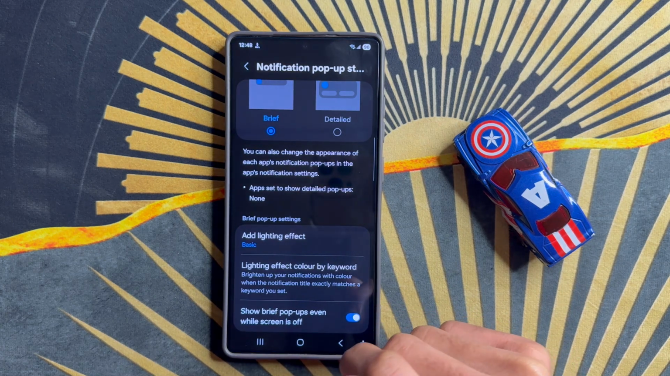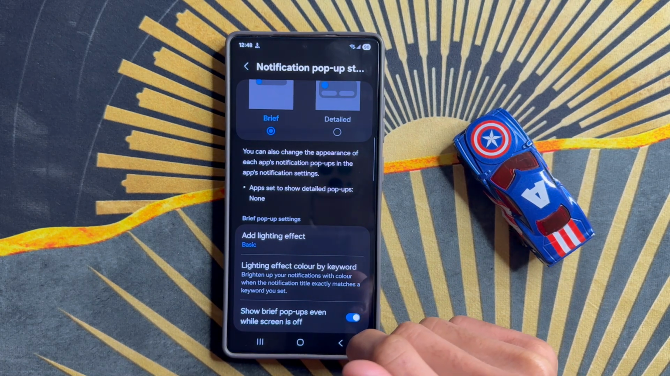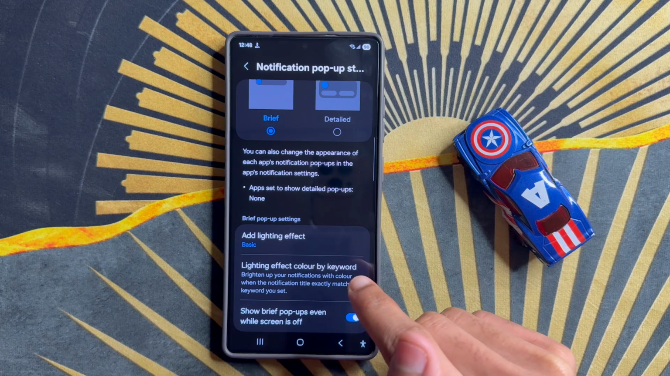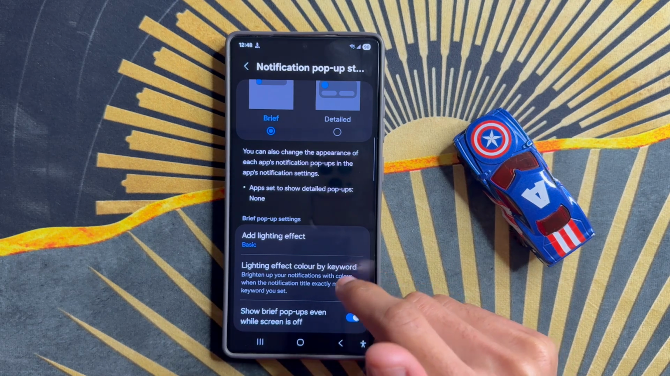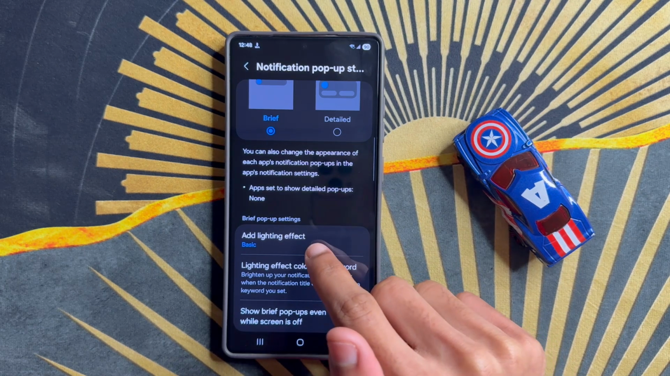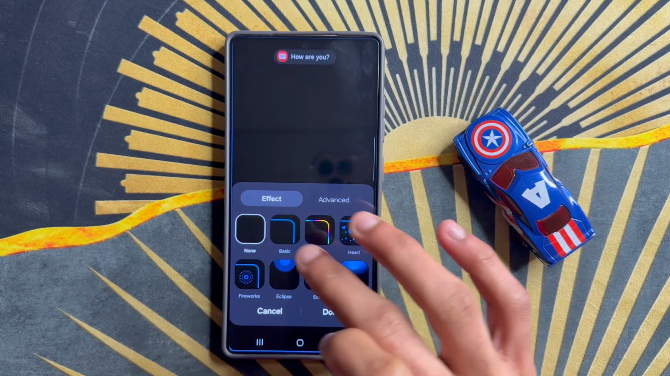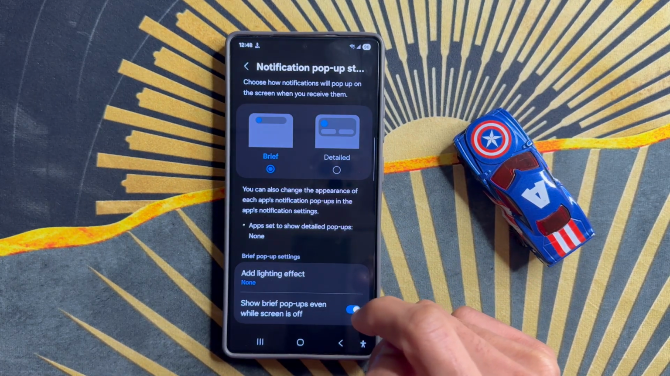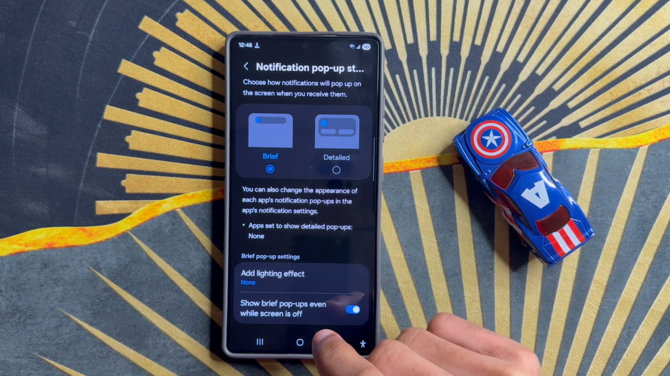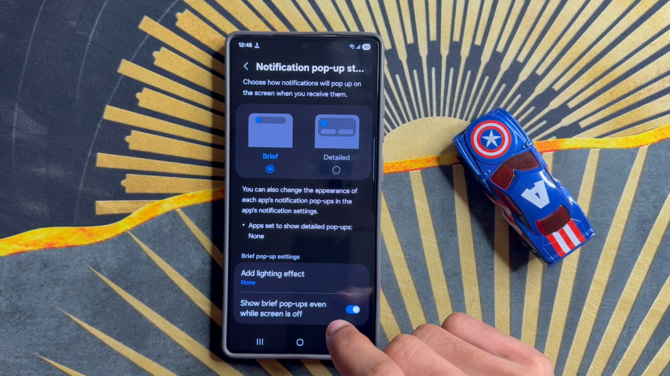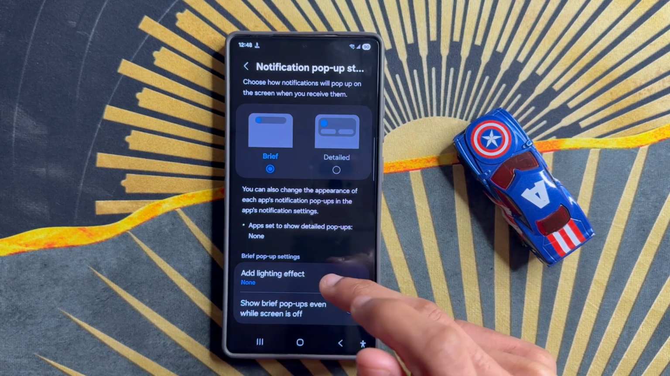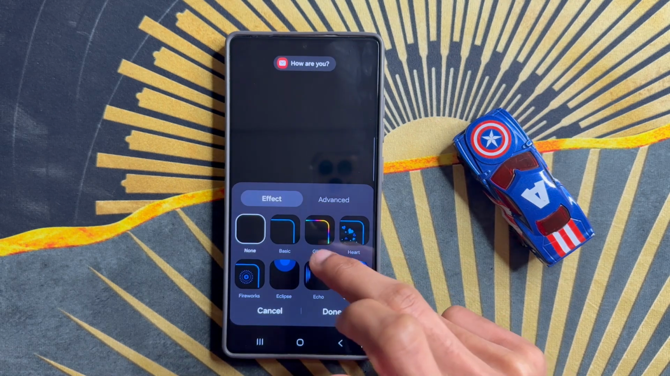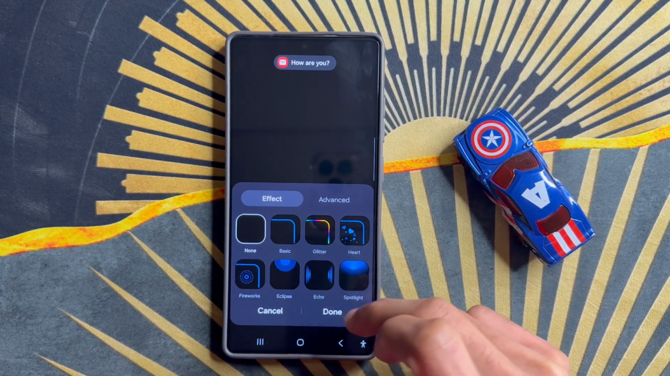You will see lighting style pop-up notification is turned on. If you want to turn off, click on Add Lighting Effects and click on None and click on Done. After clicking on Done, you will see lighting style for pop-up notification is turned off. So you will turn on or turn off effects from here.